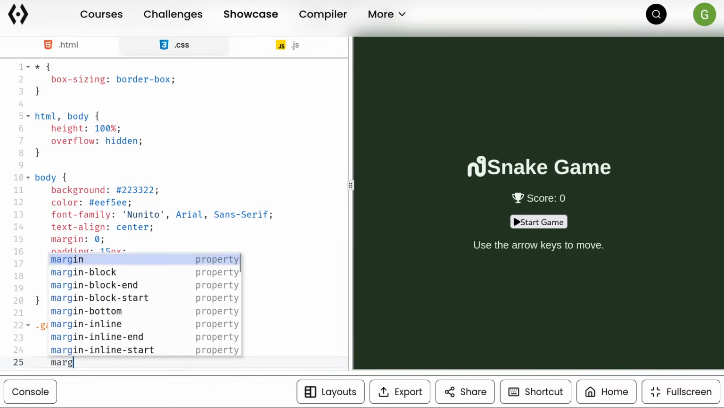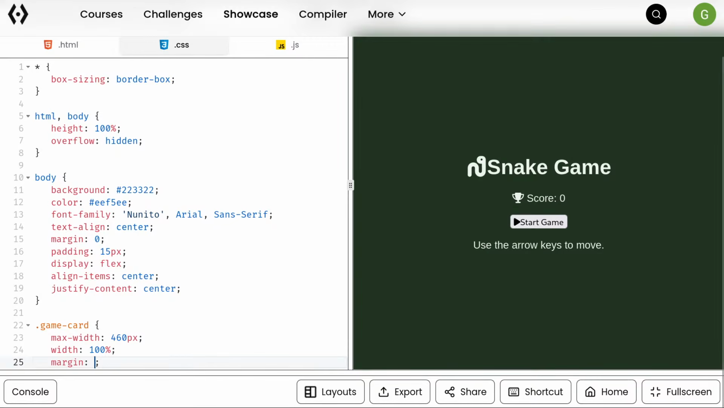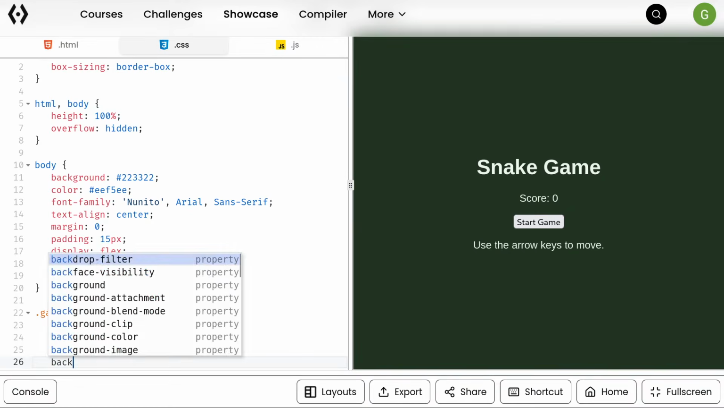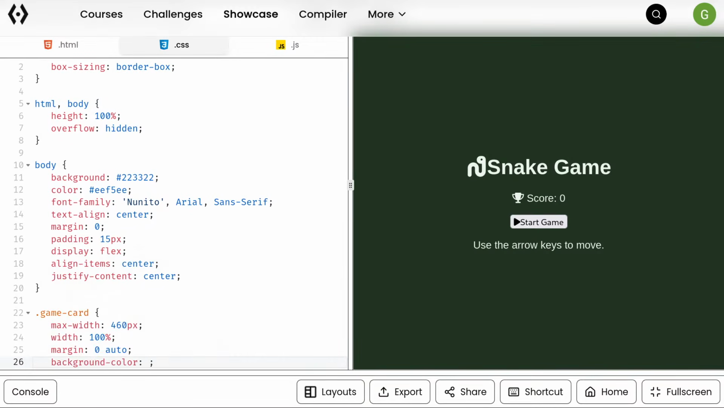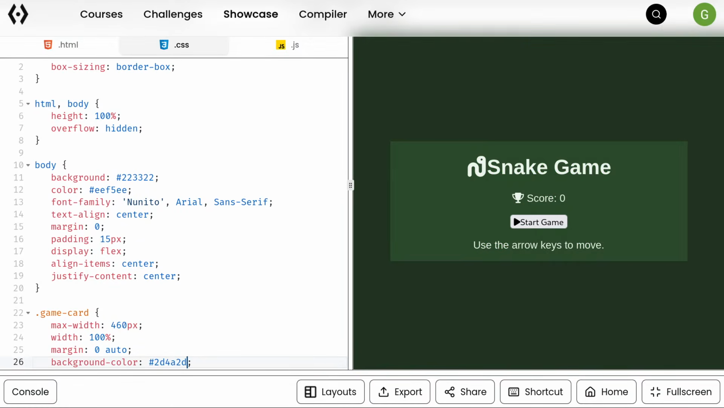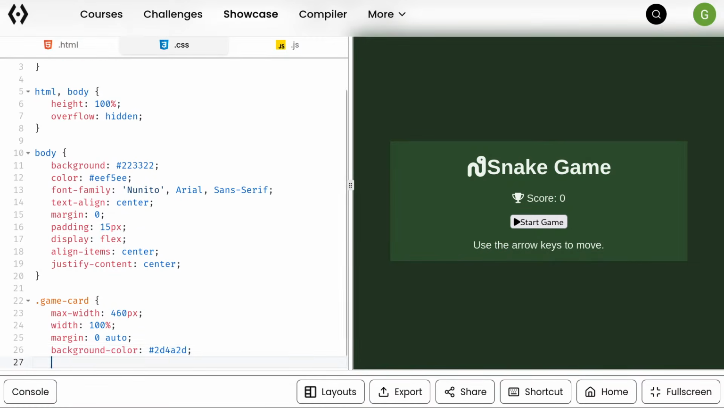Next is margin bottom. Okay. So we have our first game card, right? Now we have set the margin to be 0 and auto. I'm going to tell you why in a second, right? So we have the background color to be around the same color, but a little bit lighter. So I'm just going to do 2D, right? 4A and probably 2D. So this is what we'll be using.